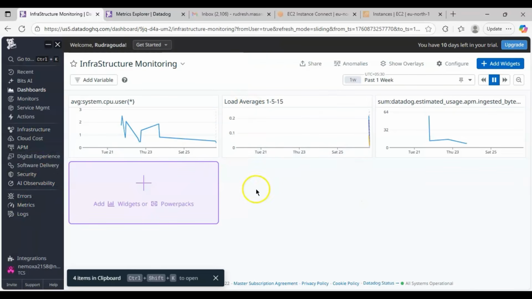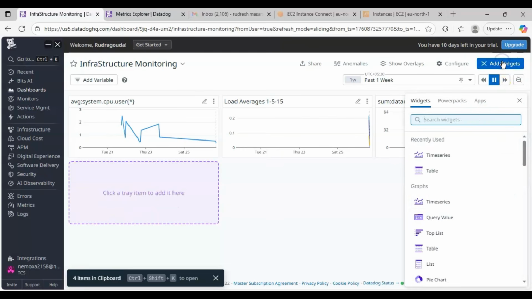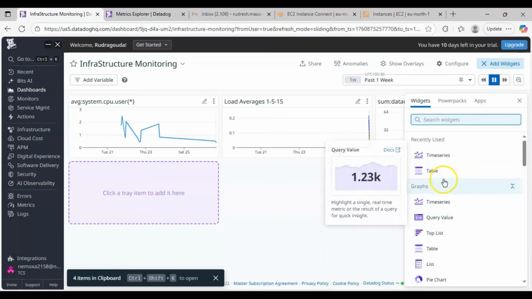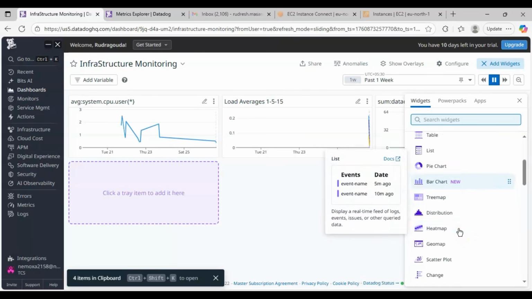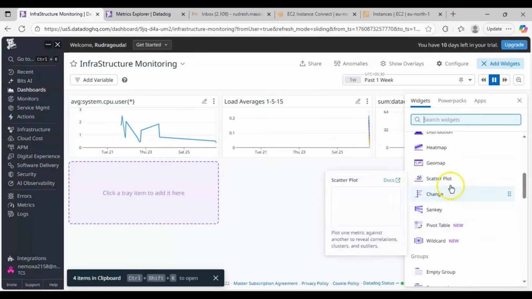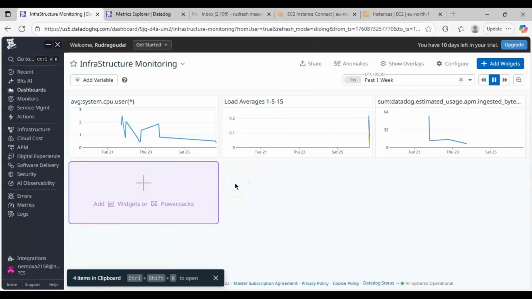using this particular section also you are able to add the data. If you click on add widget, there are multiple options available. Depending on the requirement you can choose. For example, time series, query value, top list, table, list, pie chart, distribution, heat map, so many things are there. Once your dashboard is ready, you can share it with other people, like share dashboard, or if you want to schedule it, that is also possible. You can even export the dashboard in JSON format, or copy the dashboard in JSON format. So many options are available. So this is how simply you can create beautiful dashboards within a few seconds in Datadog.